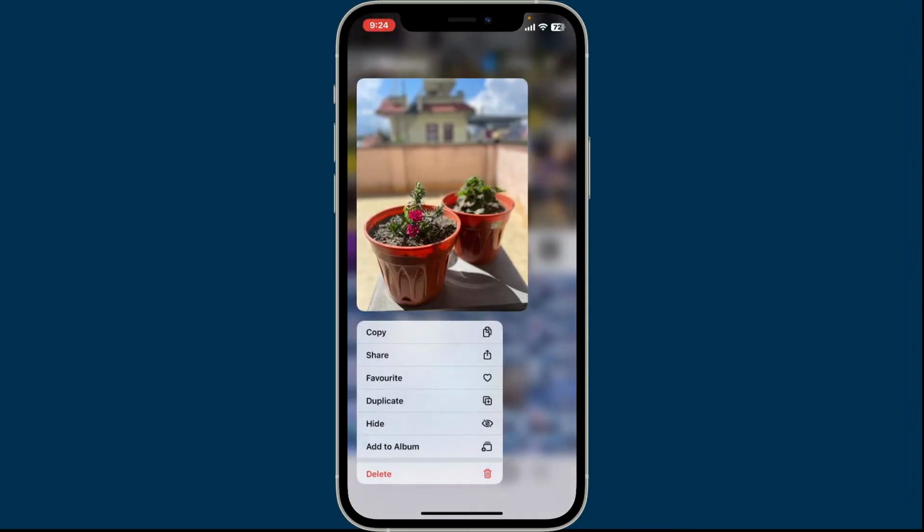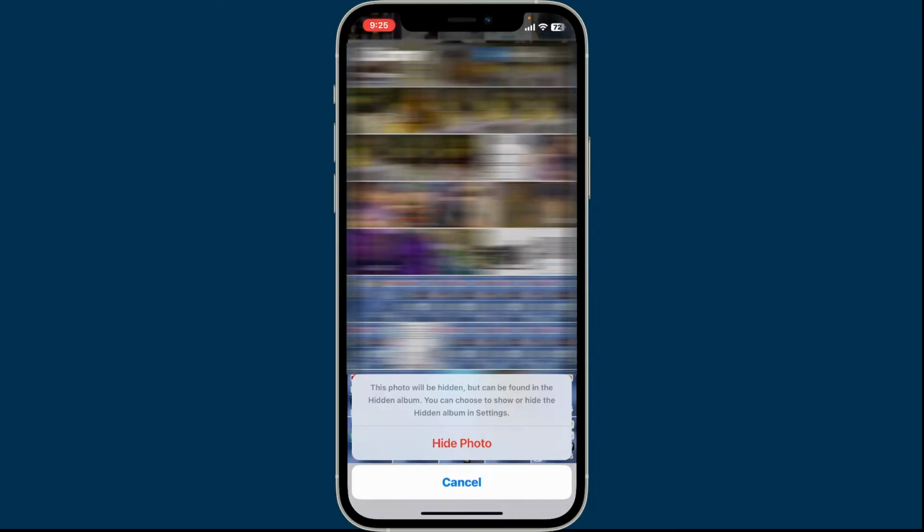Press and hold the photo, and in the pop-up menu appearing at the bottom, click on Hide. In the pop-up, click on Hide Photo to confirm. Soon after you do that, you will be able to hide the selected photo.